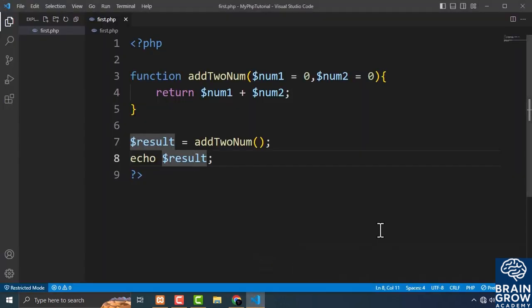Now let's finally talk about this return statement in detail. The return statement is used to return a value from a function. When the return statement is encountered, the function will stop executing and return the value specified. As you can see, I have already created a function. This function adds two numbers and returns a value.